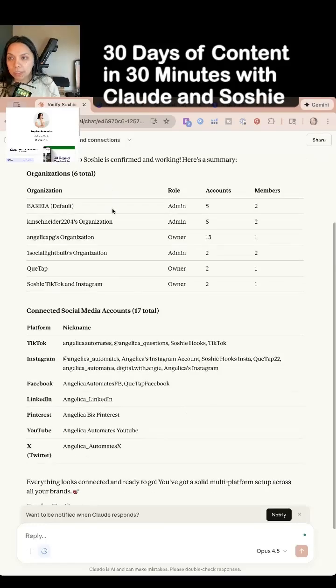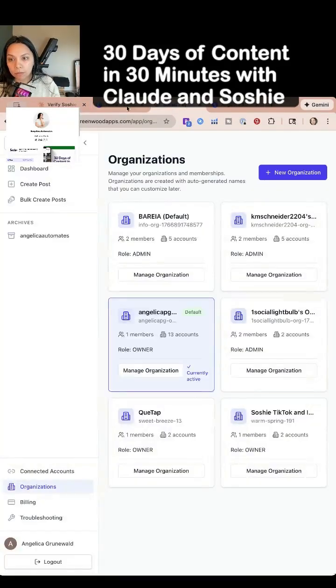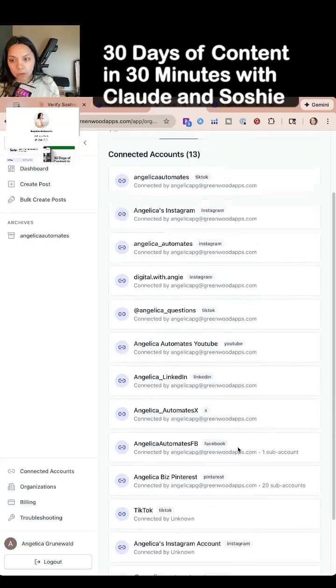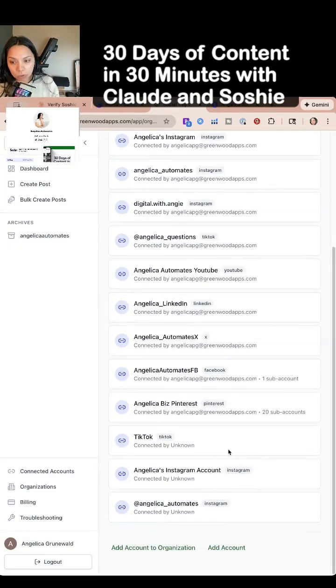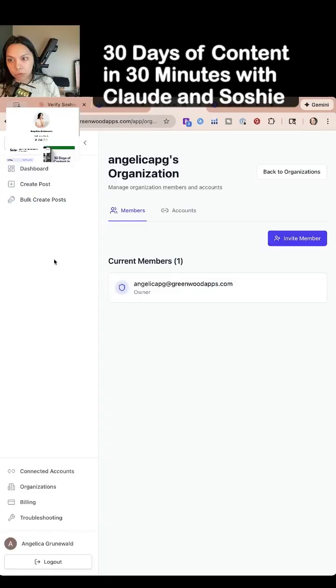Okay, so it's telling me I have 6 total organizations. These are my accounts connected. I go over to my account, you could see those are the 6 organizations, and each organization has a series of accounts connected. So these are all the accounts that I'm managing for my personal brand. And then if I want to switch, like this is my mom's dress shop.